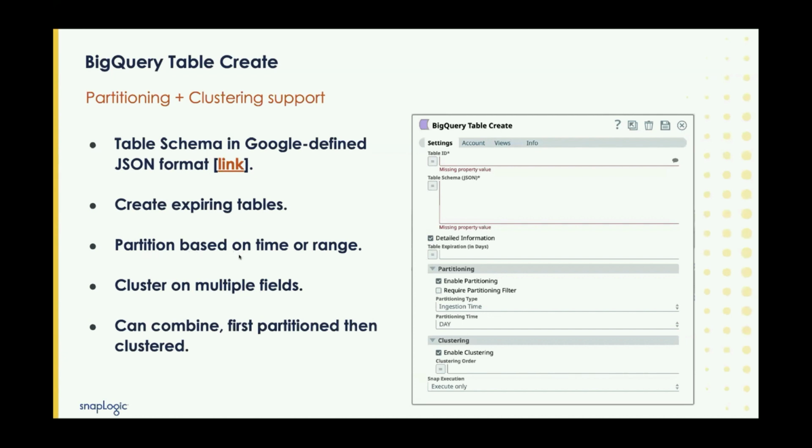You can partition based on both time and range. I mean, it's an either or, but both are supported. And that covers all the cases that BigQuery has in terms of partitioning. You can also cluster on multiple fields.